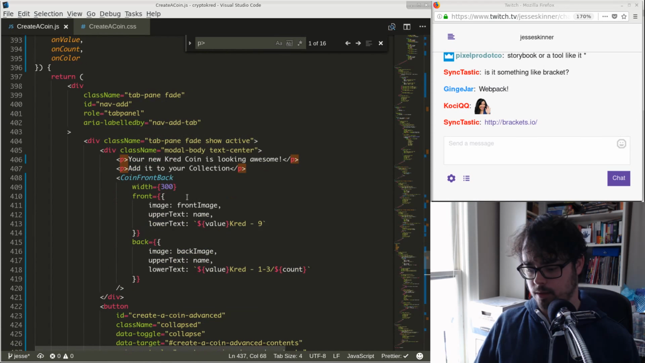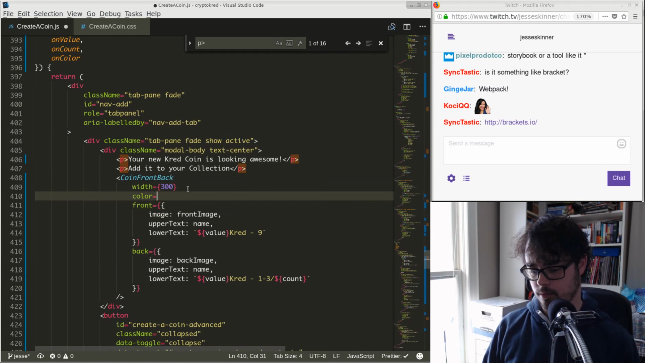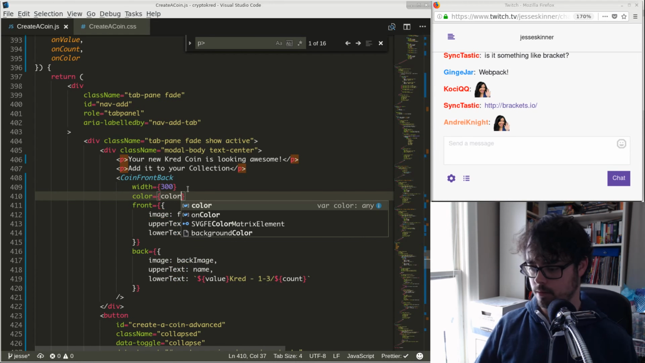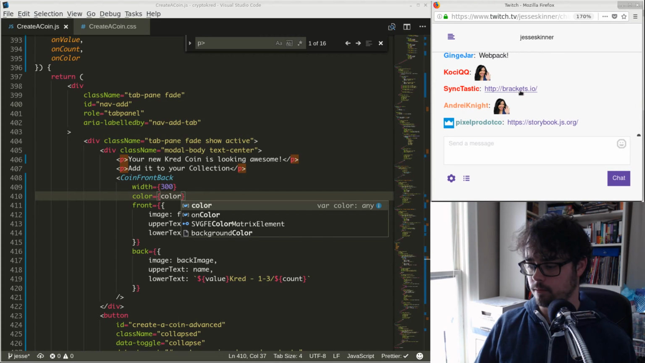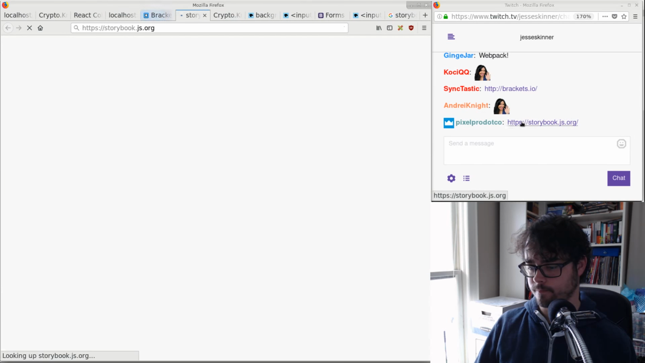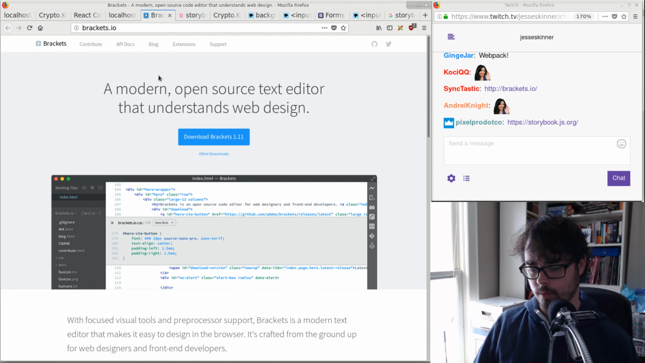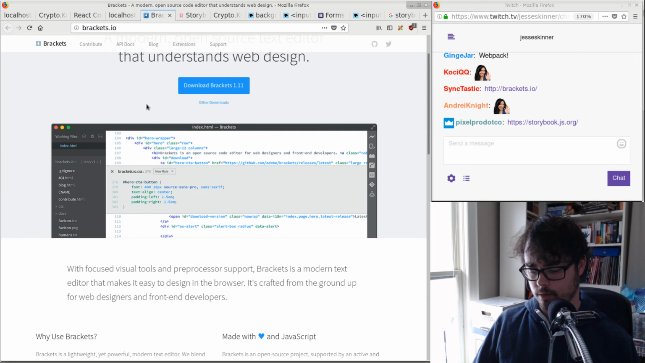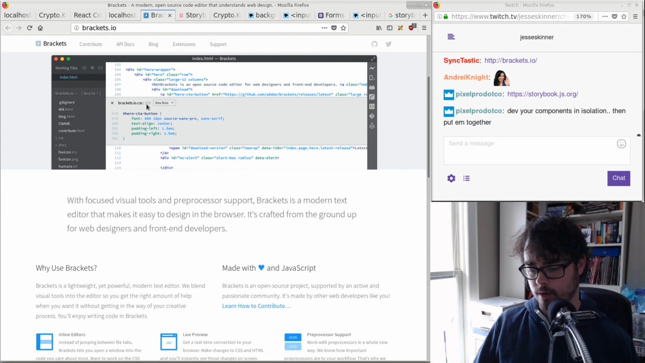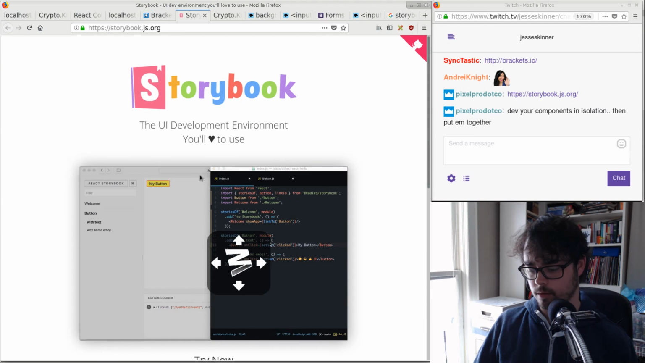I need to pass the color in here. Brackets.io. Storybook. Brackets. So it lets you edit the CSS inline in a way. That's neat. And Storybook.